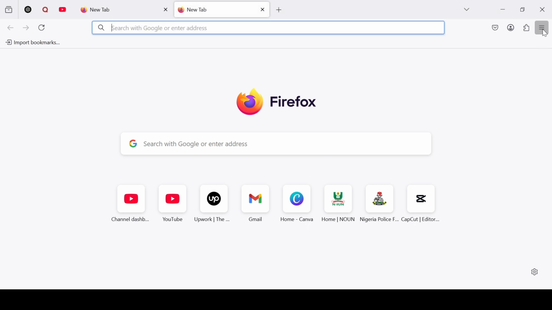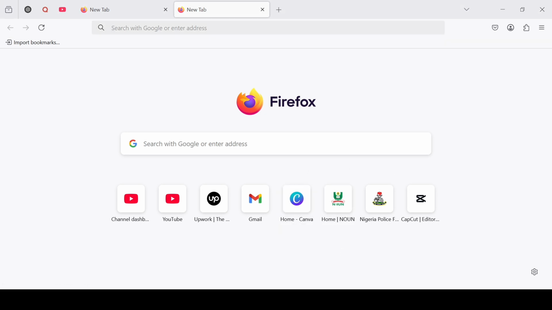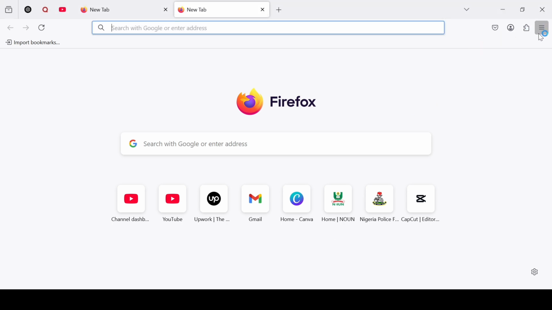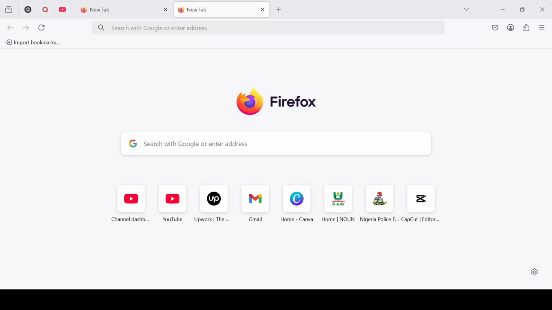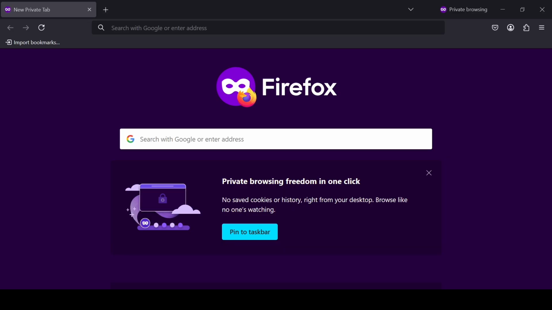So you quickly come to this place. You see, new private window. In Chrome, it is called an incognito window, but in Firefox, it's called a private window. So we are going to be using a private window. You click on private window, and it will load automatically, and this is what will appear.